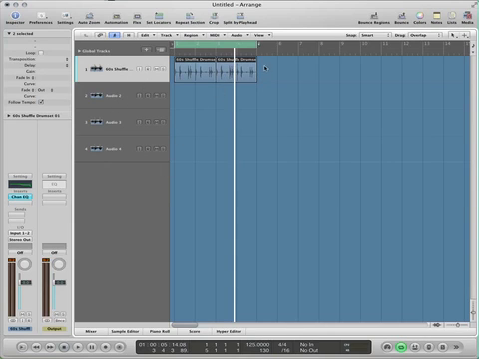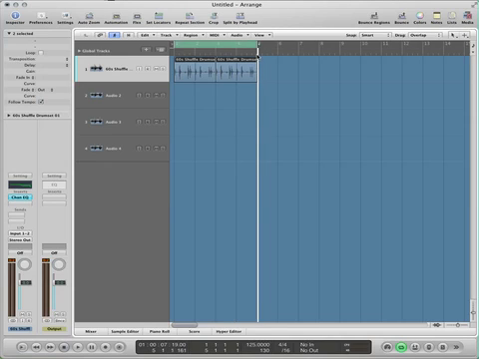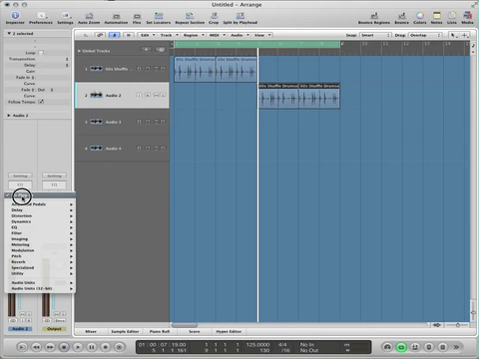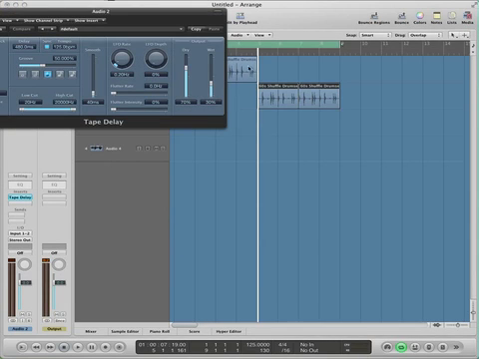let's say that we're going to do that for the verse, and then say over here we copy that down there. Now we have basically the same material but on another track. Now there's nothing on this track in terms of plugins, but let's do something like, I don't know, a delay. So delay, tape delay. Let's see what this sounds like.